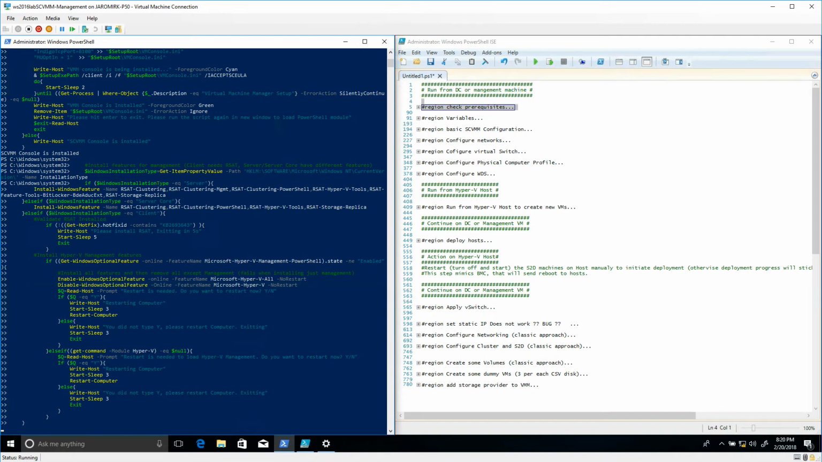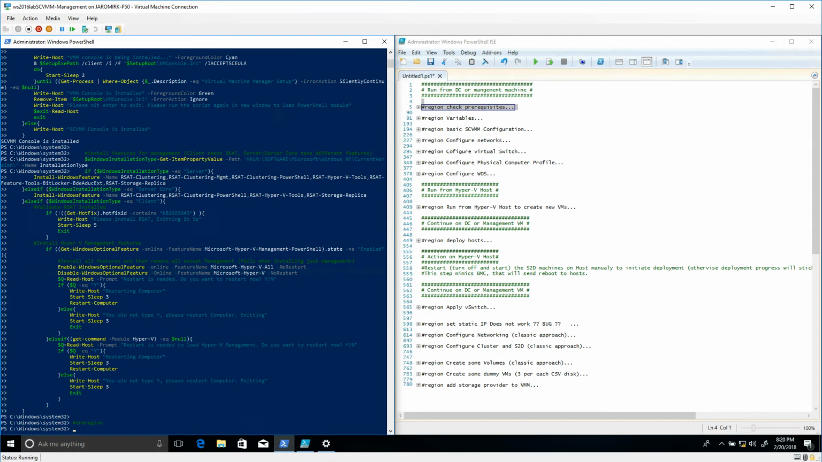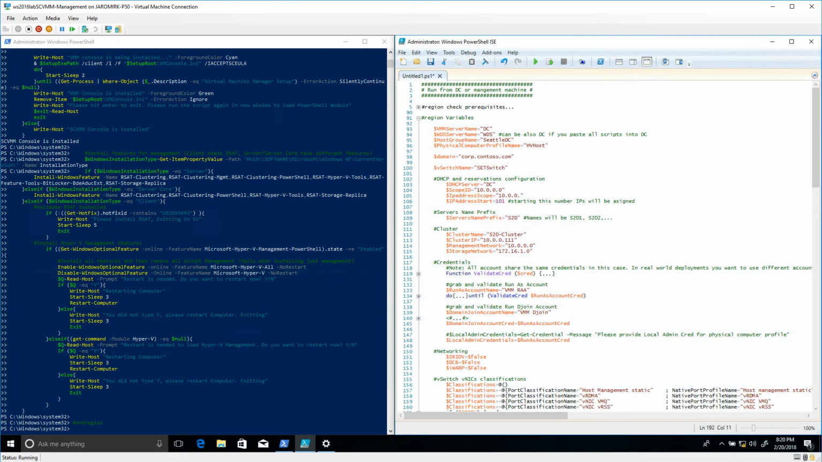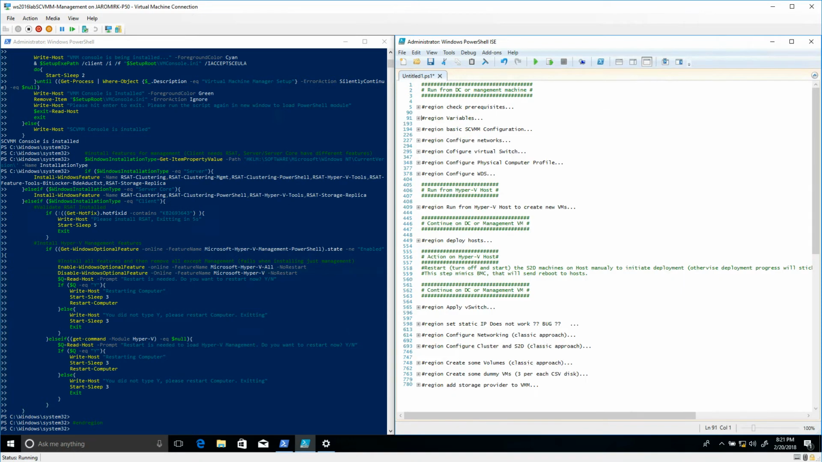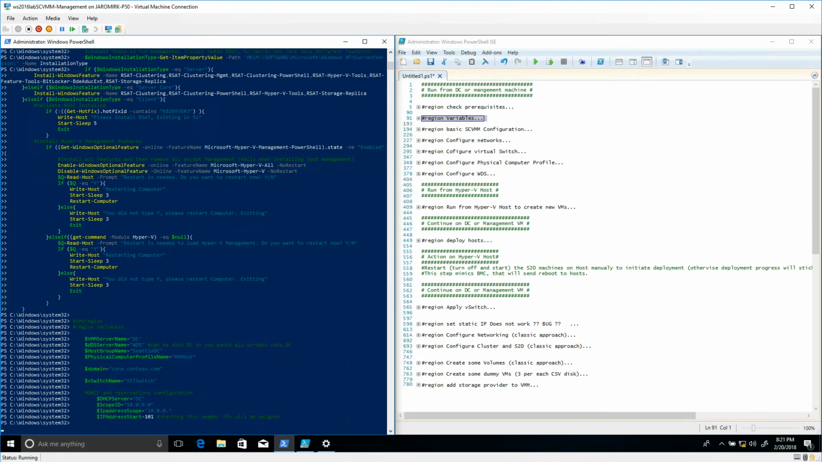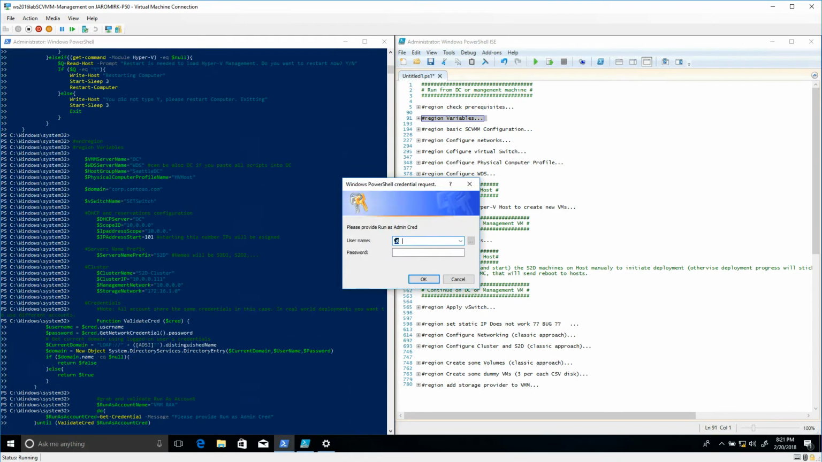So let's see. SCVMM Console is installed. It's fine, so let's continue. There are some variables. You may want to modify these variables, especially if you are running this from the domain controller. So if we are running everything from the WDS, let's continue like this. Let me just copy the variables and paste them here. As you can see, we are providing very different names, domain names, so you can easily modify it for real environments. Now I'm asked for run as admin credentials.